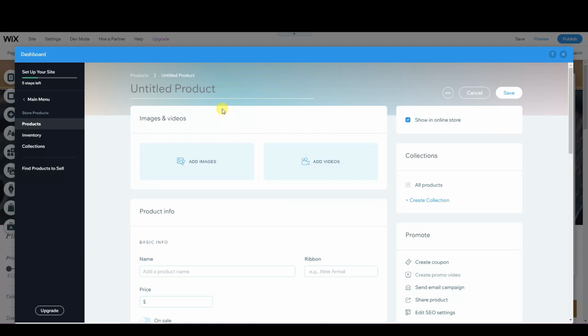And the editor is pretty simple. Right here, we can see that we just put in the title of our product. In this particular case, we're going to make this chocolate chip cookies. And then what we can do is add images or add videos of our product. So if we do have particular videos of our product, we can add that in. In this case, I'm just going to add an image.